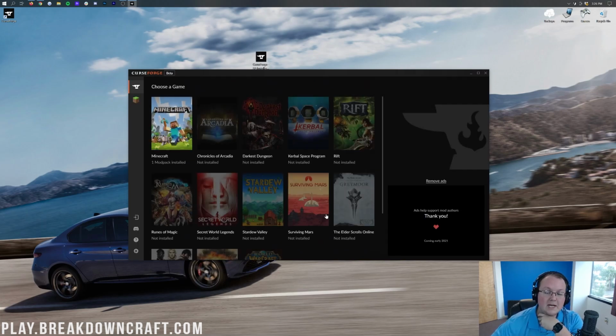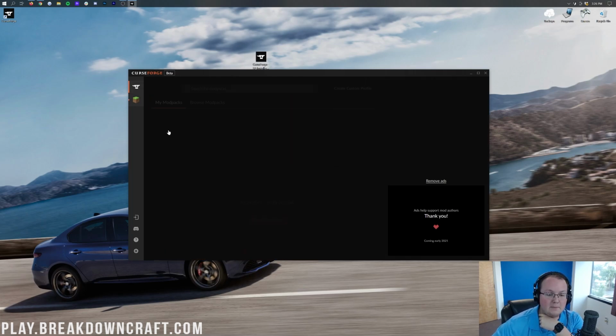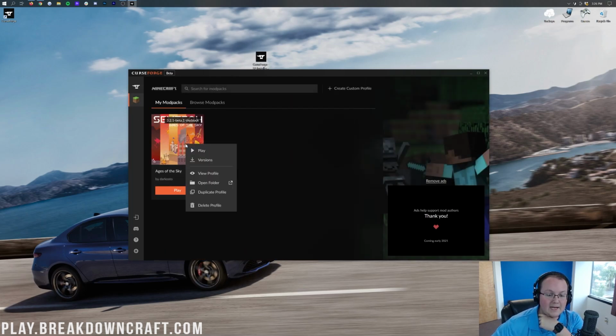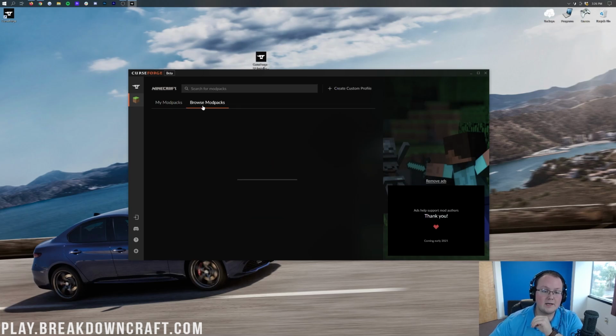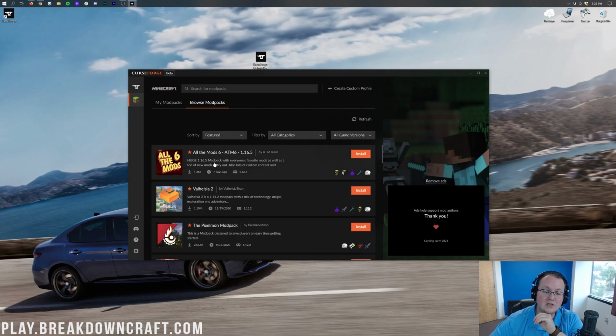I'm going to skip this, but you should probably go through it, just to get the overview. As you can see, right here front and center, is Minecraft. We do already have one modpack installed, but if we didn't, it would look like this. To get All the Mods 6, just click Browse Modpacks here. It is right at the top because it is one of their featured modpacks, but just in case it isn't, you can search up here at the top for All the Mods 6 and hit Enter.